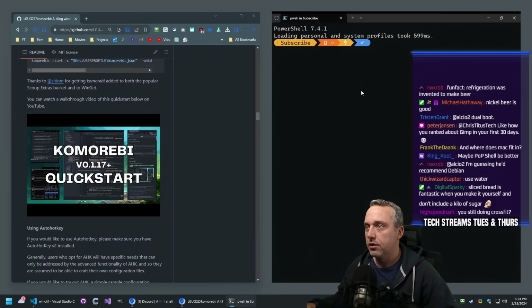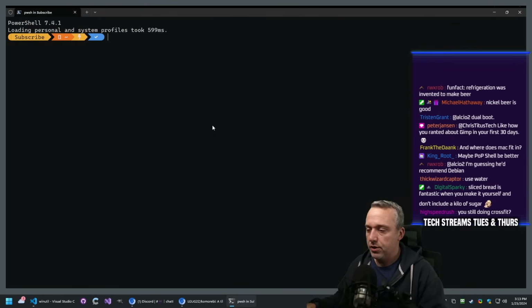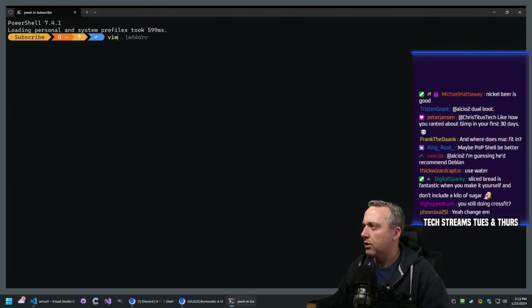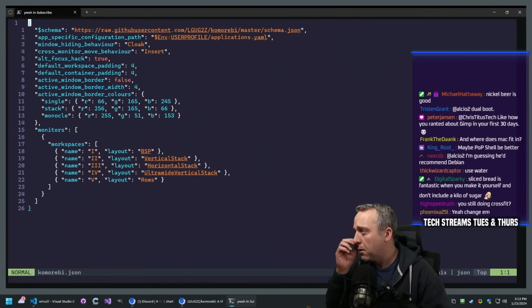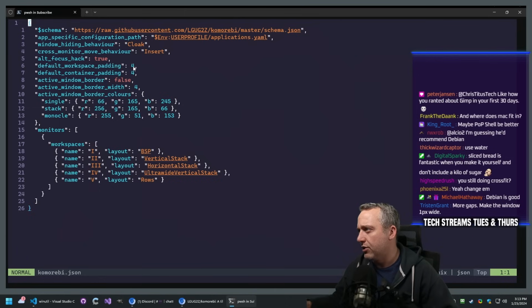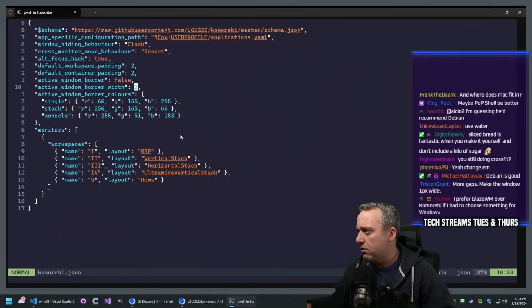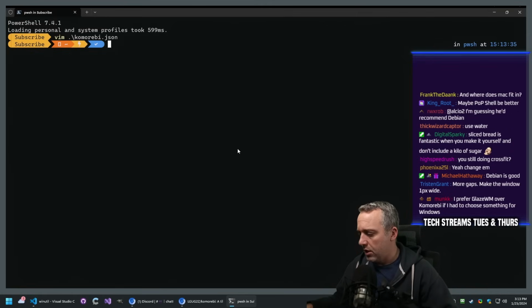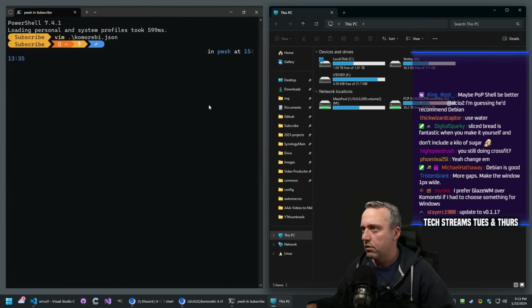All right, let's put this to Windows 2. Where's our gaps? All right, default workstation padding, container padding, border width. Let's go, I would say like 2, something like that. All right. And then to reload, Alt-Shift-O. Did that reduce it? I don't know. I don't think it did.